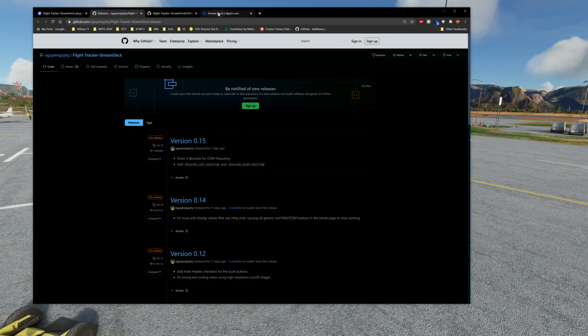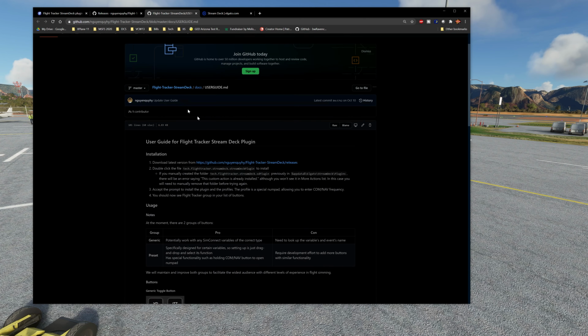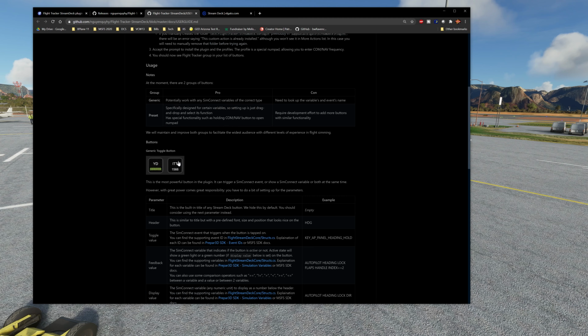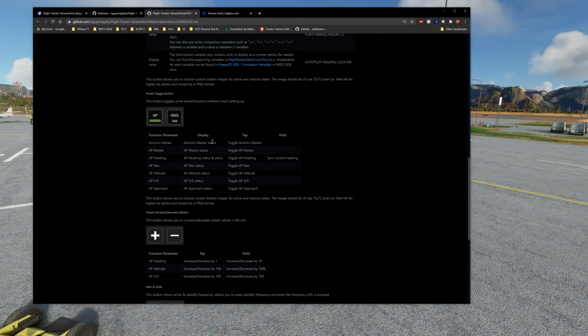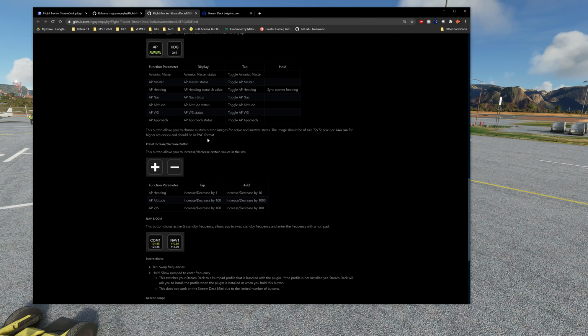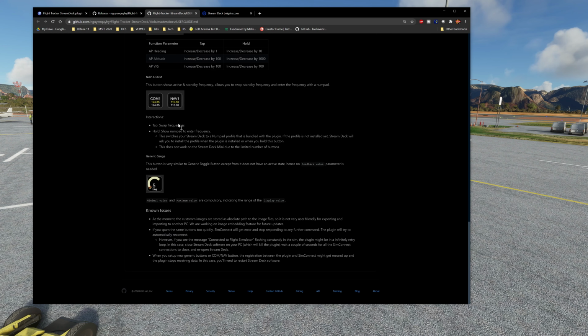And so it even has a user guide, which takes us to here. And it walks you through some different installation processes. It walks you through some configuration. Really awesome stuff here. And I'm going to show you guys what I mean. You guys can see autopilot functions right there. Plus and minus functions for reducing altitude, heading, vertical speed, comm activity, the radios.